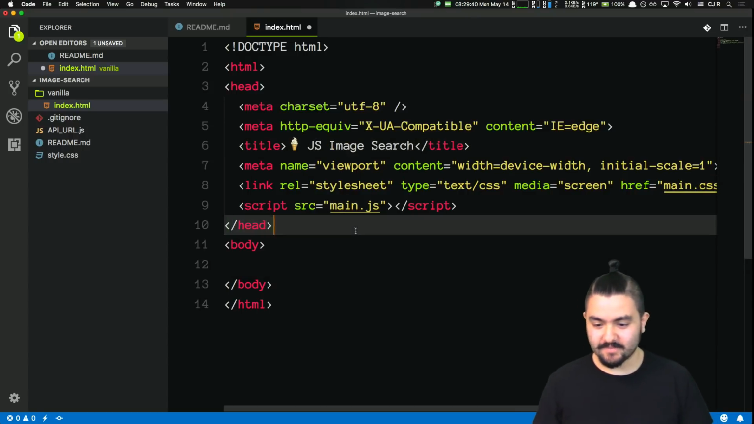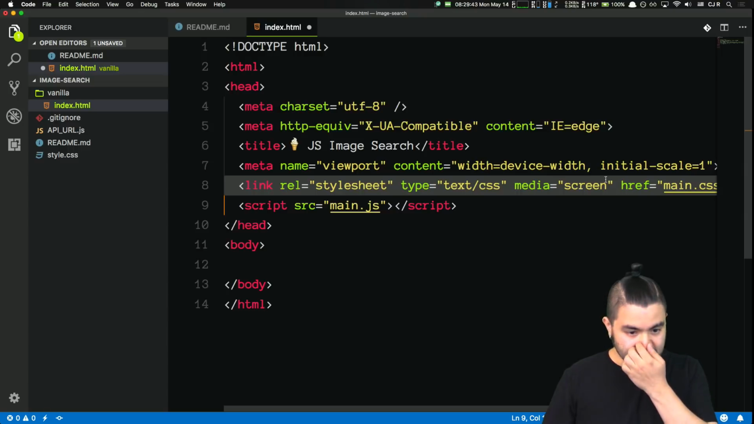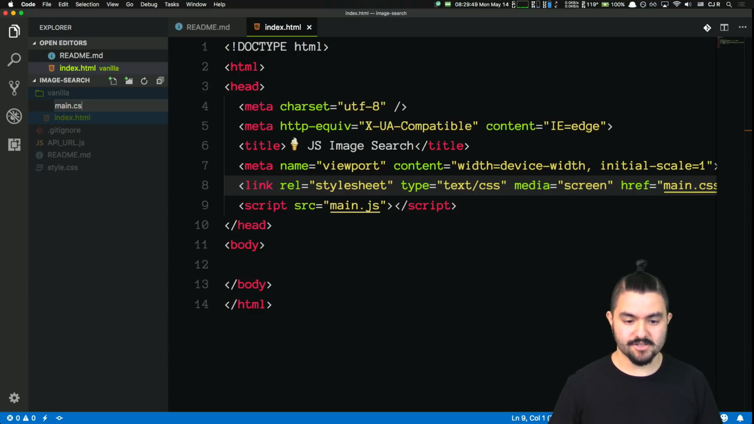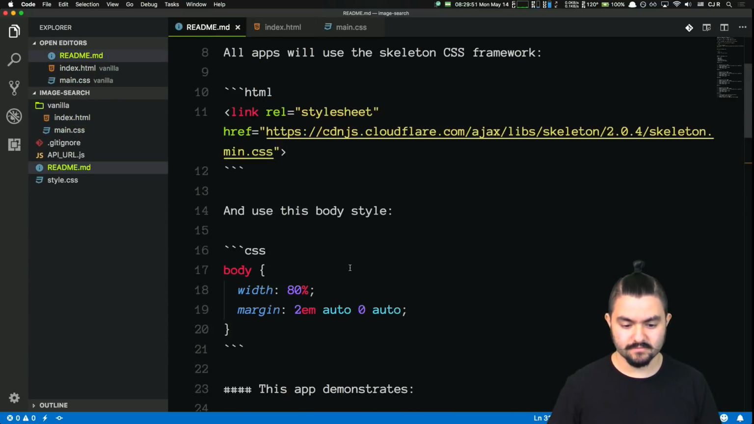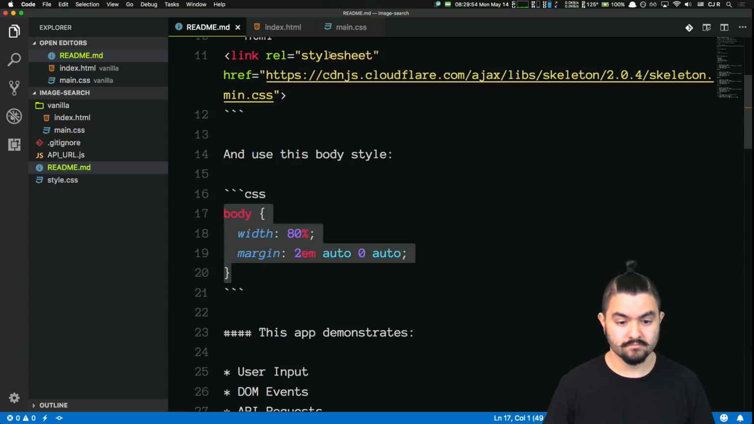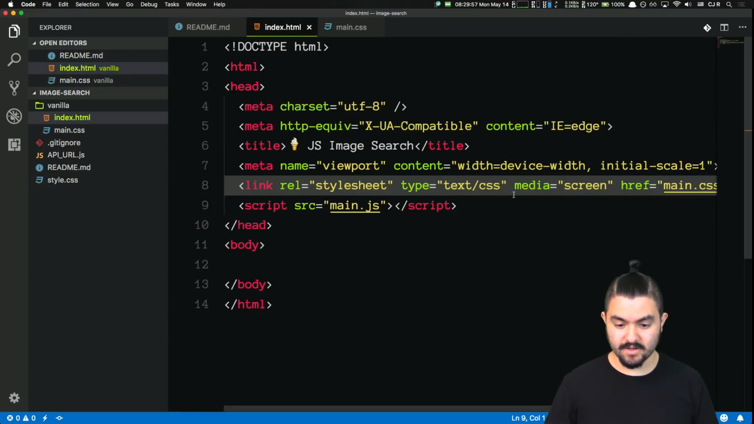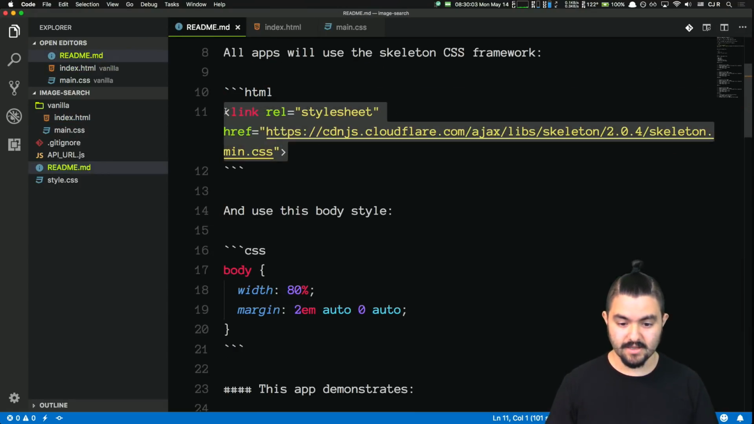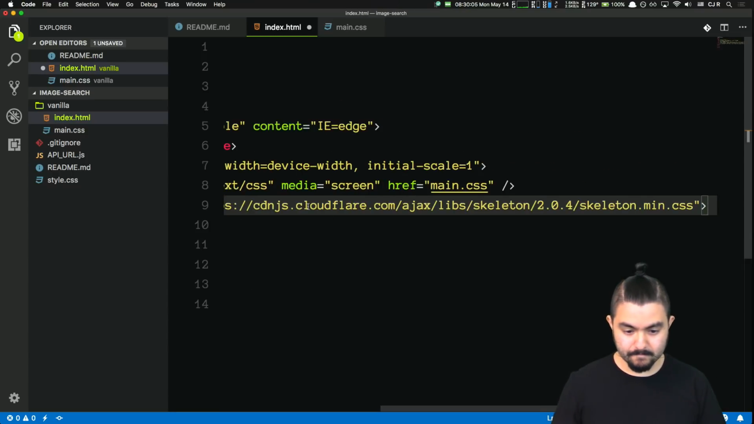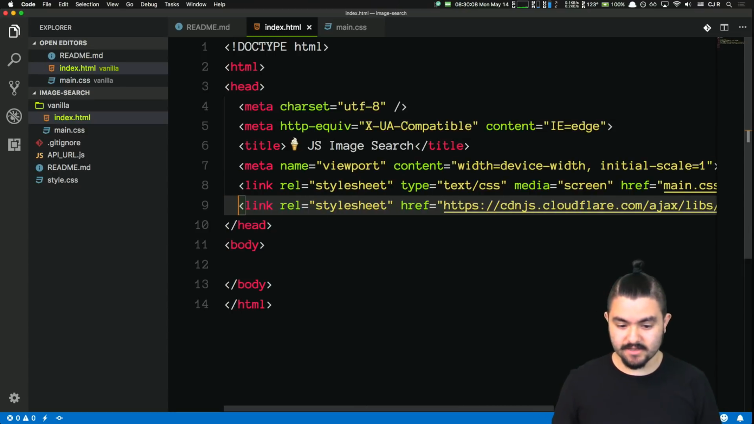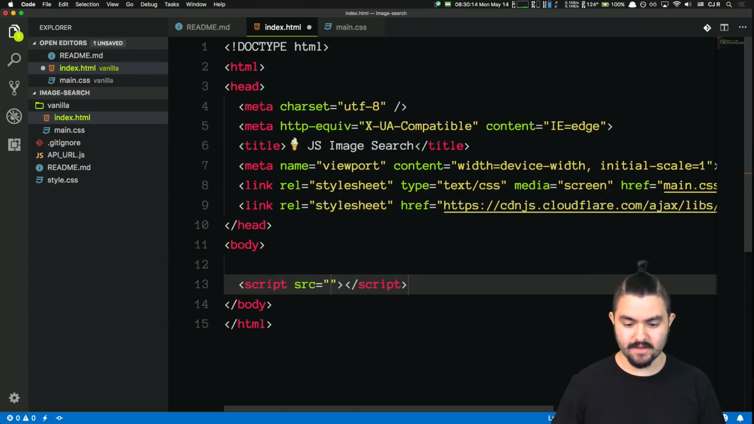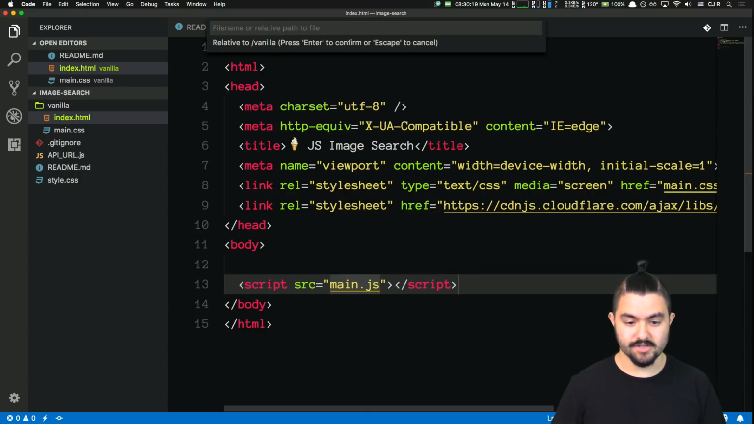Vanilla. Cool. So this is bringing in some styles. Let's create a style file called main.css. And that's just where we're going to add our basic body style. And then we need to bring in the skeleton CSS framework. That's just as simple as adding the link in the head there. And then let's create a JavaScript file. So at the bottom of the body, I'm going to add a script source. We'll call this main.js. And then in this folder, we'll create main.js.